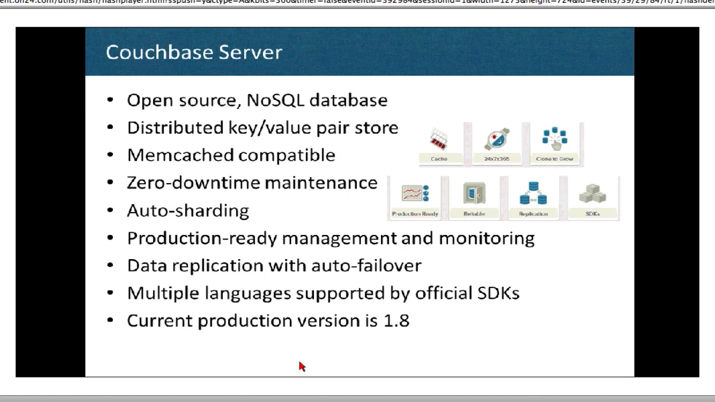It's compatible with Memcached. Memcached is a very popular open source, distributed caching library that's been around for years. And Couchbase Server does offer API compatibility with that. There's zero downtime maintenance. So in other words, you can bring new nodes online, you can upgrade the server version, all without actually having to take down your database. That's both unique and very valuable to have.